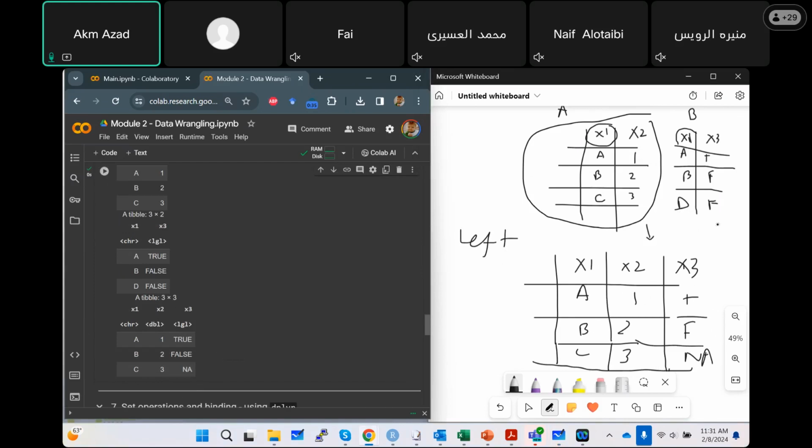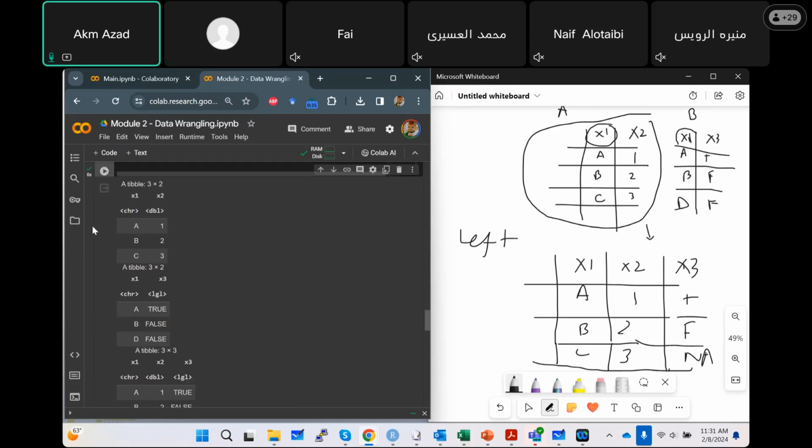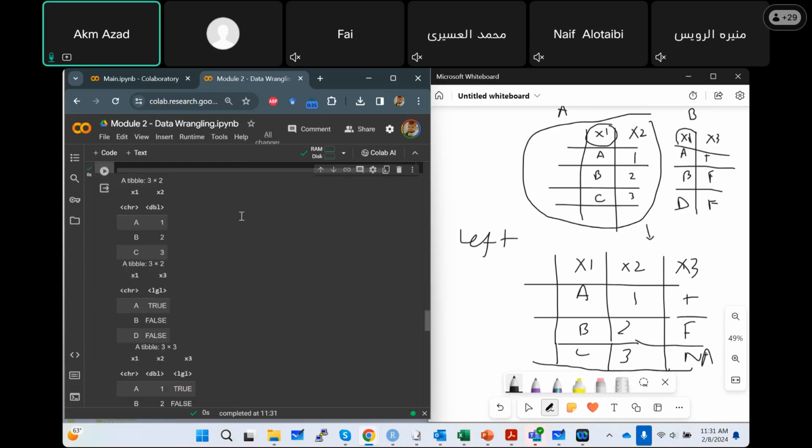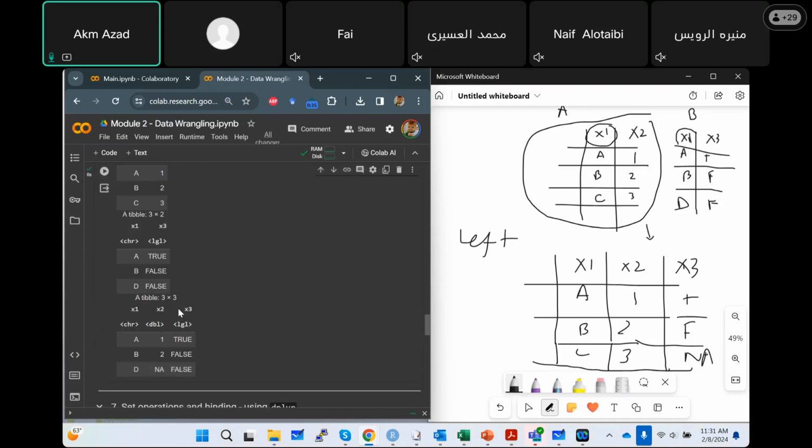The right table will be persisted, and the values for the right table will be matched based on the matching column that we have provided here, the column that we should use to join by. See, yeah, so for A, B, D, this table is persisting, but D was missing here. Since D was missing, the X2 column will be NA.